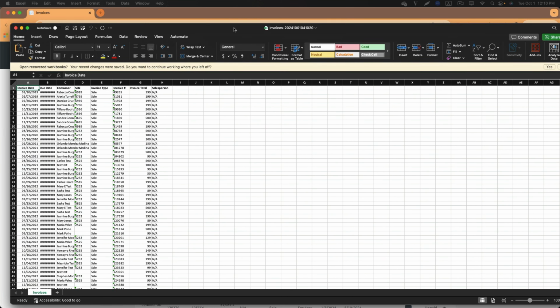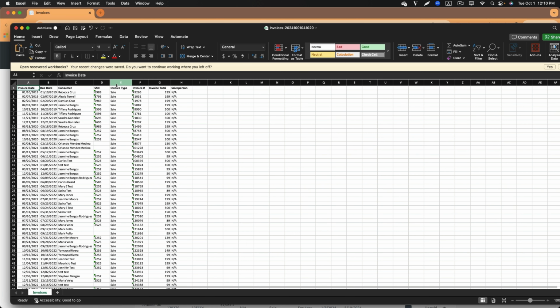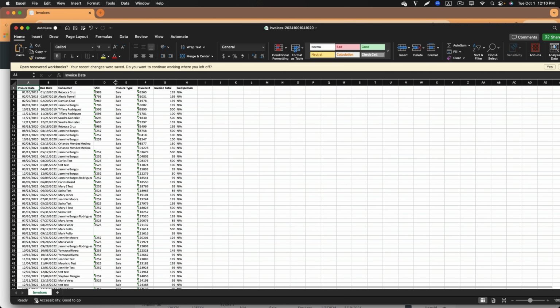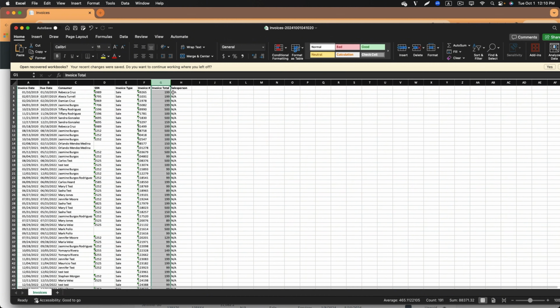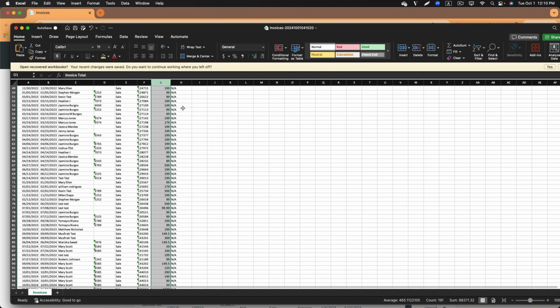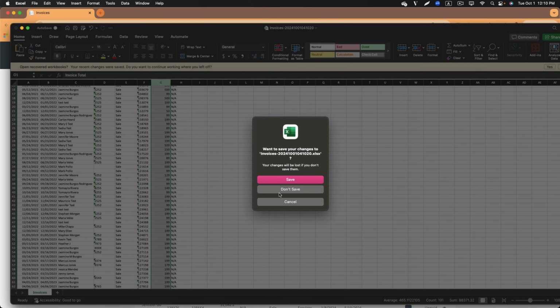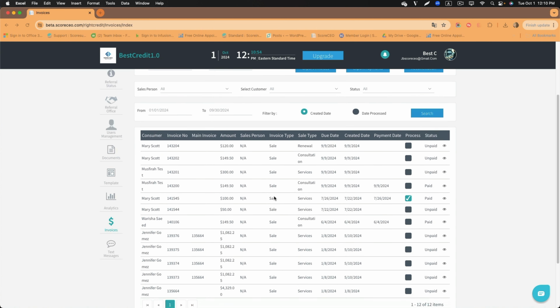As you can see here, I just opened it up and it will give us the details: invoice date, the due date, the customer, and the last four of the social, the invoice type, invoice number, and then the total amount, the invoice total, and the salesperson if it's applicable. So there we'll be able to export the invoices.